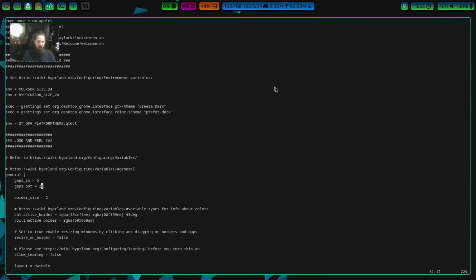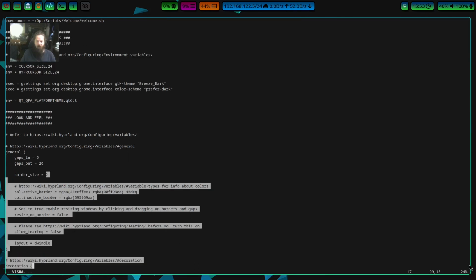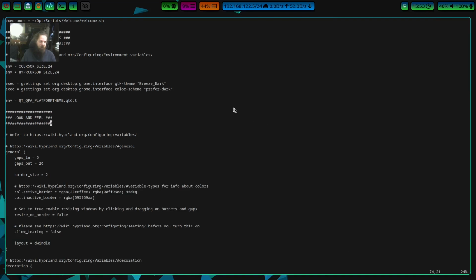Gaps in, gaps out. You can change your border size, which is obviously this border around the window. I'm trying to keep my cursor inside the screen area so you can see it. You can make it thicker, thinner. 2's preferable for me. 1's a little thin, 3's a little thick personally, but preference is key. Set it to what you would like.